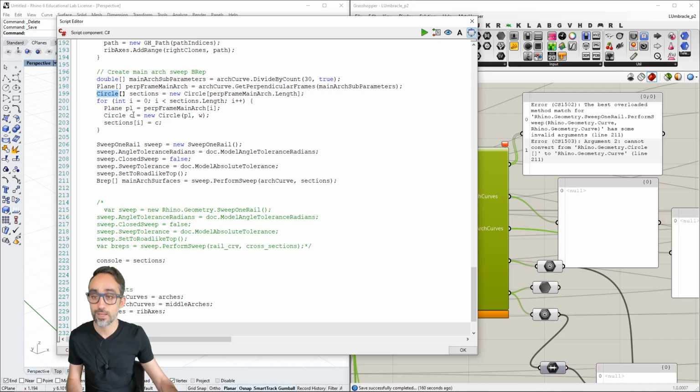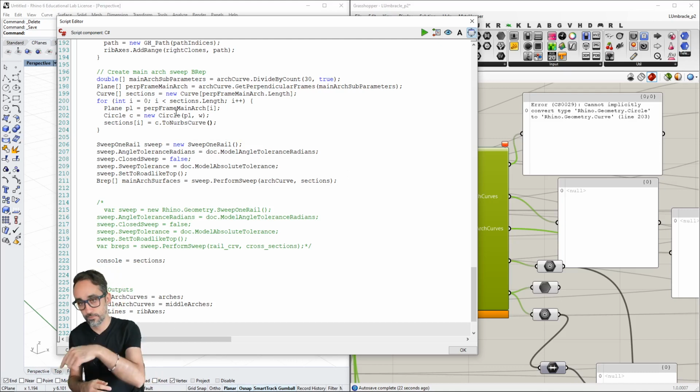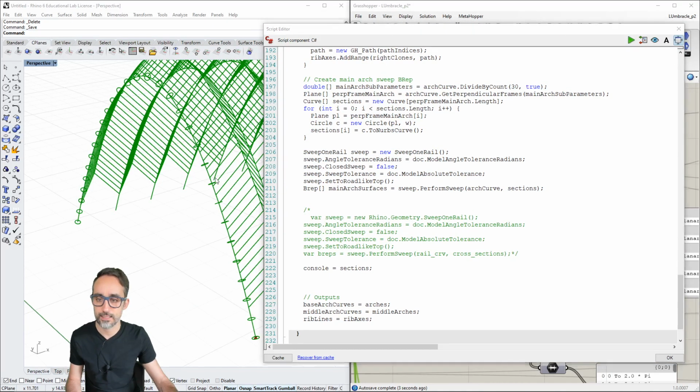So the first thing that we can do is change the type of the sections array, and instead of being an array of circles, it's going to be an array of curves. So that's one thing. And then the other thing is here. So if we run this, you see that in line 203, we cannot save a circle inside of a curve array. The only thing that we need to do is take the circle, and before we save it into this array, turn it into a NURBS curve. So we can use the method called ToNurbsCurve, convert it, and then save it into that array. As we do that, I can now click here, and I can see that nothing shows up.